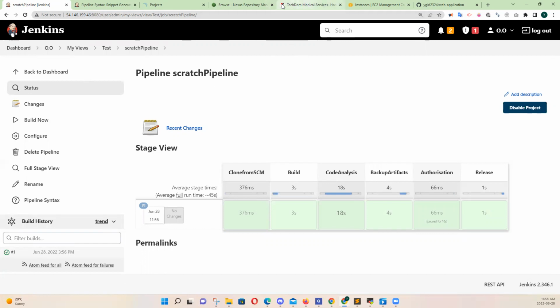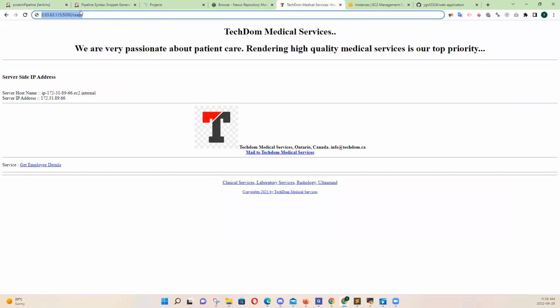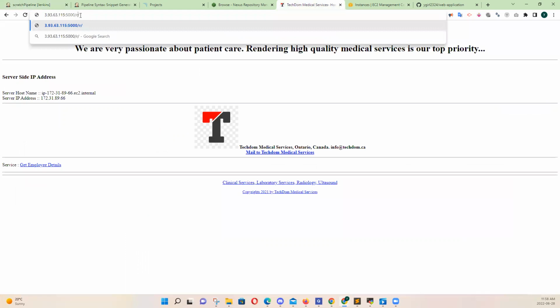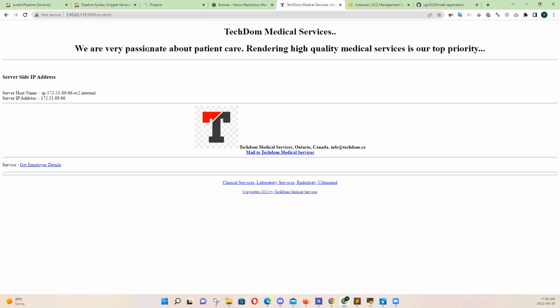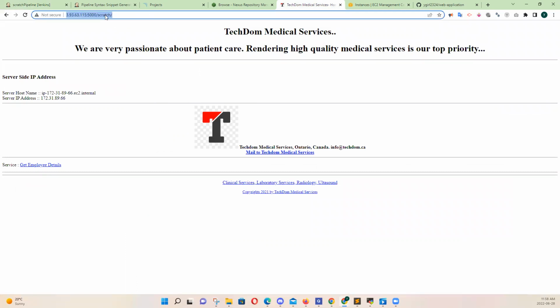Let's look at what we have. I think we said it should save as Scratch, right? Scratch, yes, enter. You can see it's a success. Scratch is a success.